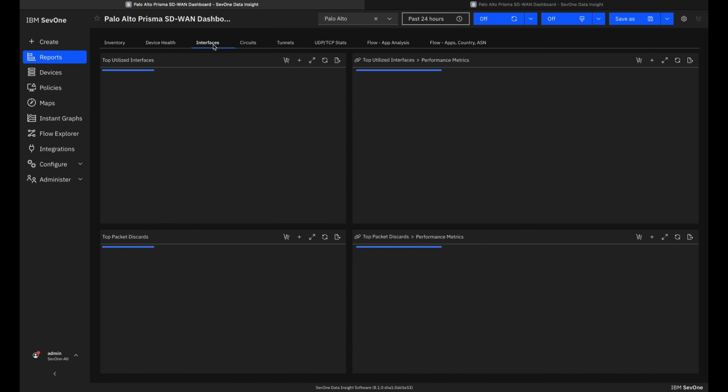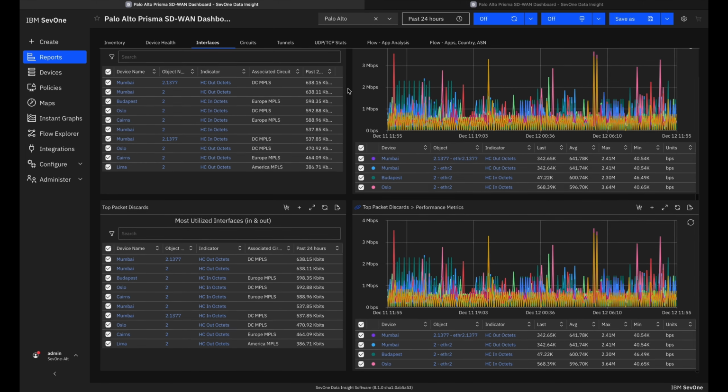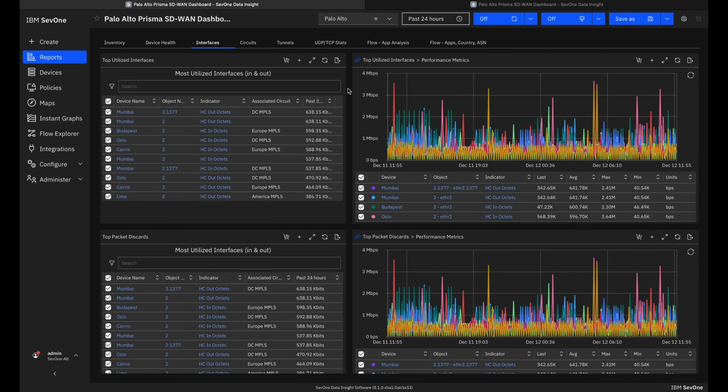The next one is the Interface tab. This view shows the most utilized interfaces in and out and the top packet discards, helping us understand where network traffic is heavily utilized across the devices. We have also tied it with the circuits associated with those interfaces to get an end-to-end view of them and relating it to the utilization.